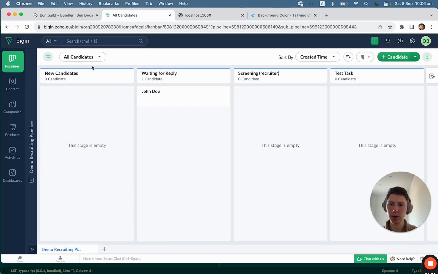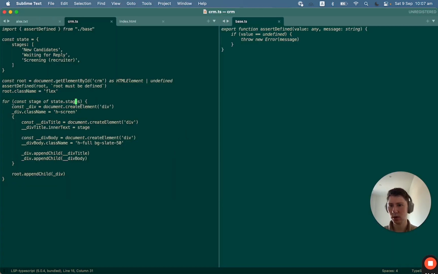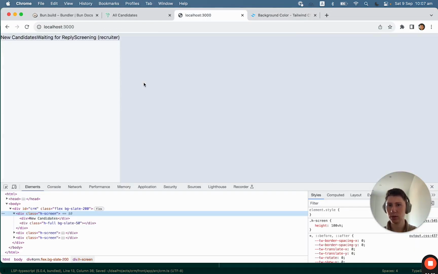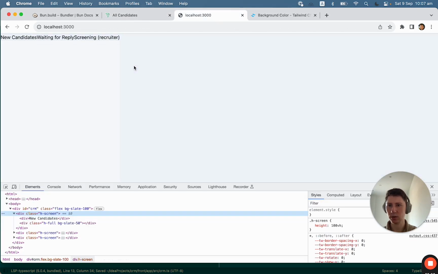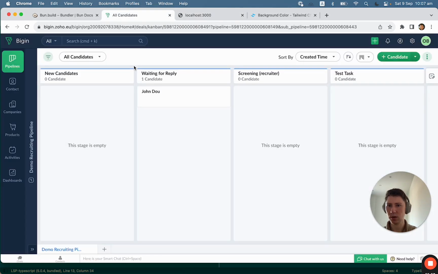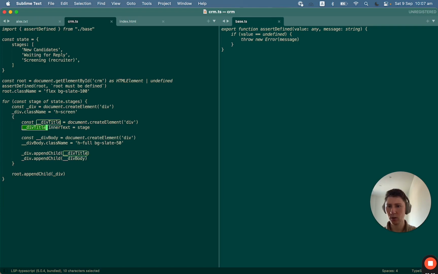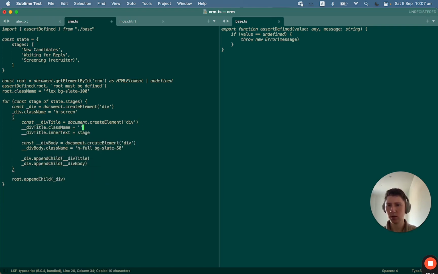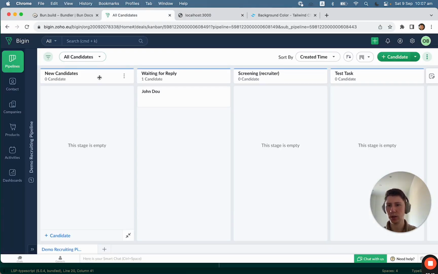Right? And the background of the body itself will be a little darker. So maybe it will be slate 200. So the root will have slate 200, right? Maybe 100. Let's say 100. And this guy, the title, will have background white, right? So we have background white.